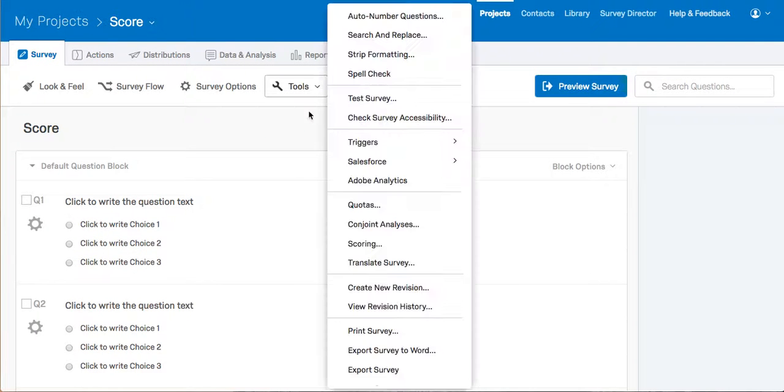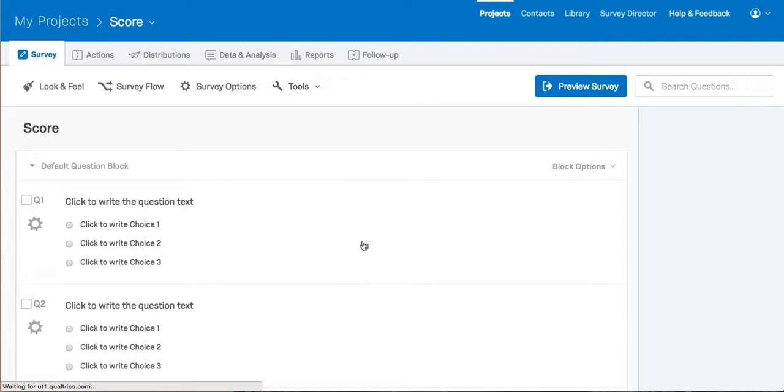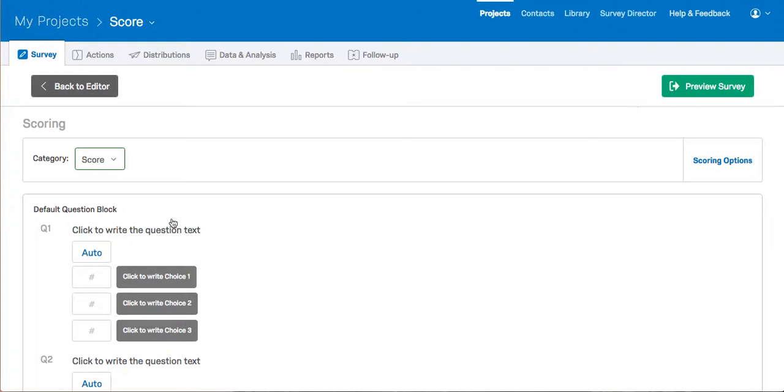So if we click into Tools, or if you're in the old platform, Advanced Options, and go down to Scoring, what we're going to do is create some scoring categories, and I give you pretty much two different options for right and wrong.